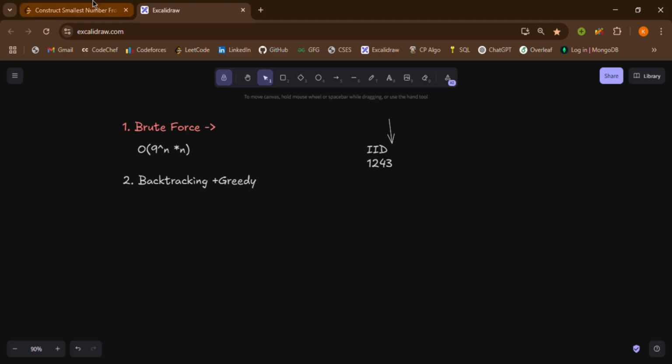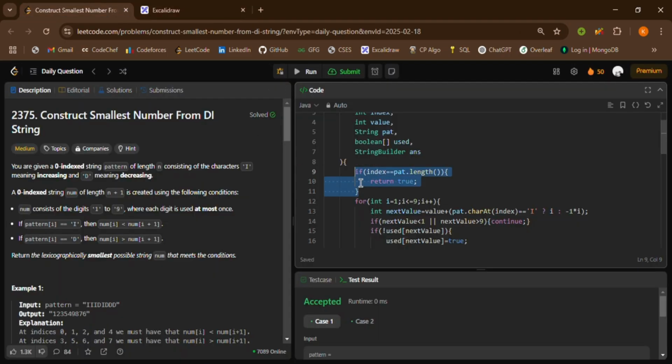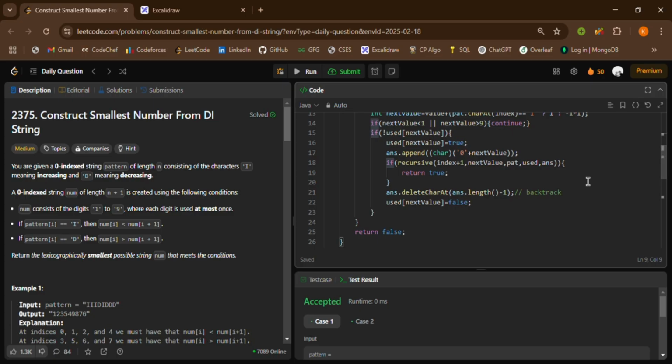That means I have processed all the characters, right? In that case I would return true. This is the base case for the recursion. If I found a case in which I have processed all the characters, then this is my answer.